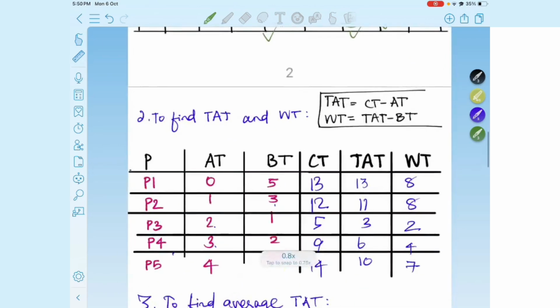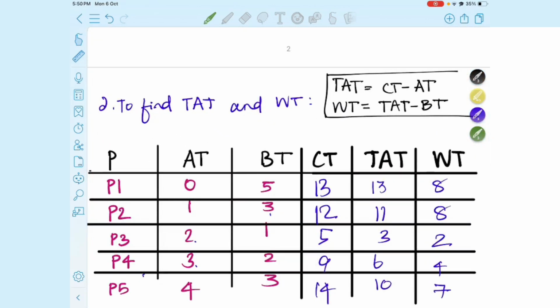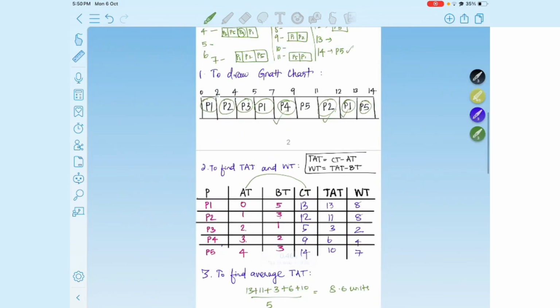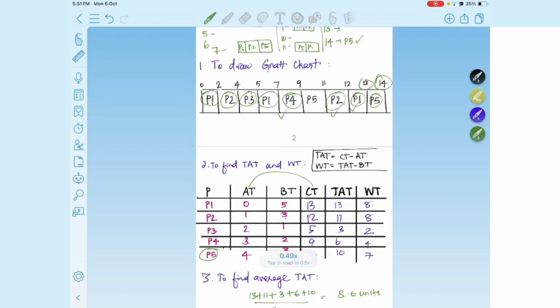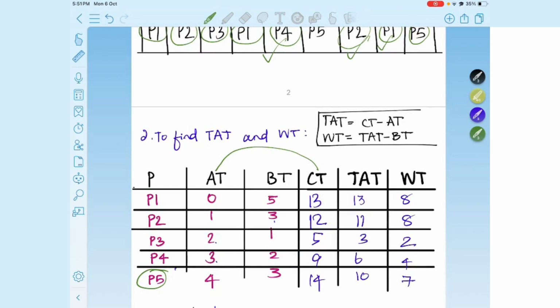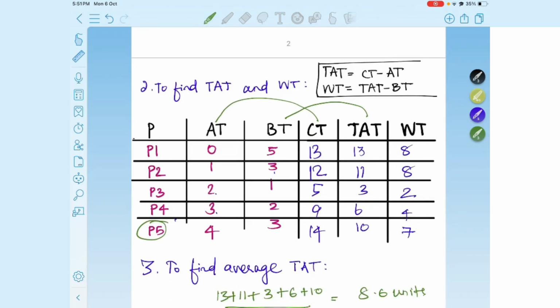So the second step is to find the turnaround time and the waiting time. Turnaround time can be found by subtracting the arrival time from the completion time. We can get the completion time from the Gantt chart, where for process 1 it is 13 and for process P5 it's 14. So like this, you can get the completion time from the entire Gantt chart, and the waiting time can be found by subtracting the burst time from the turnaround time. So using this formula, I have already subtracted their values and have given the values here.